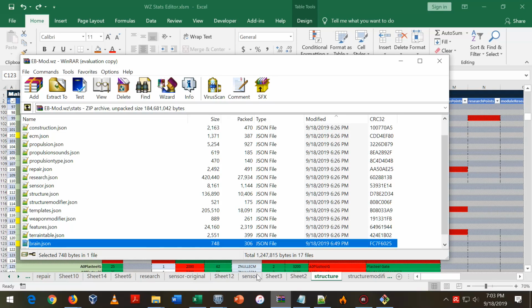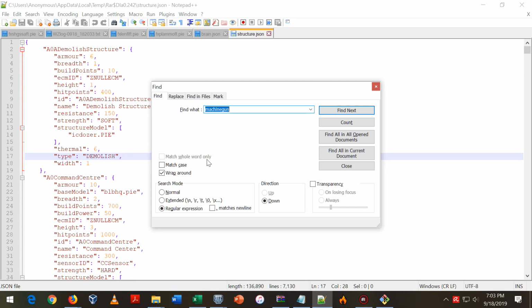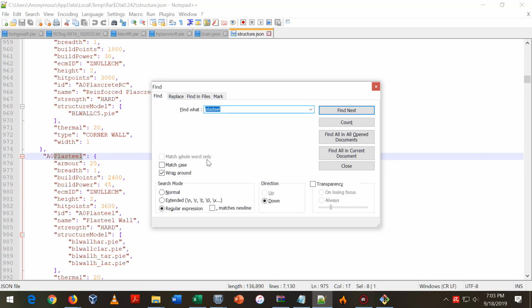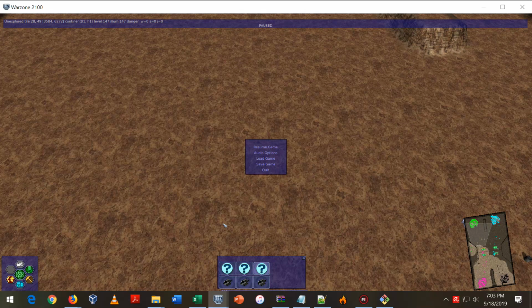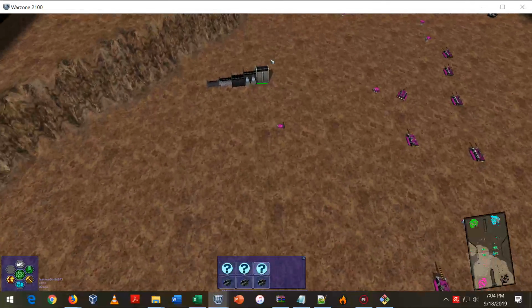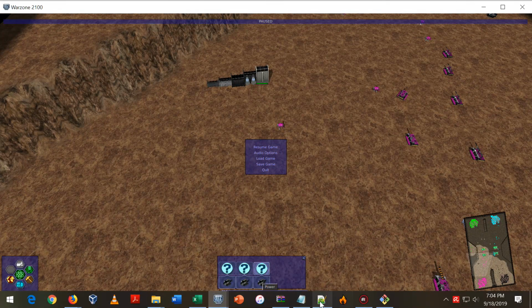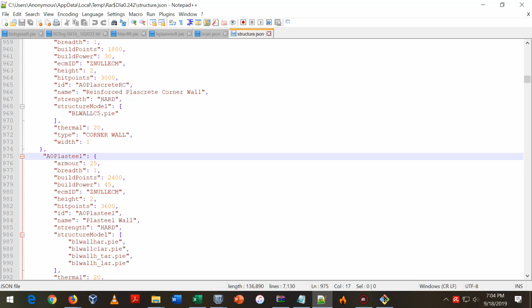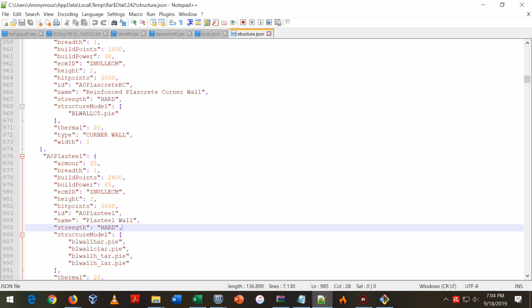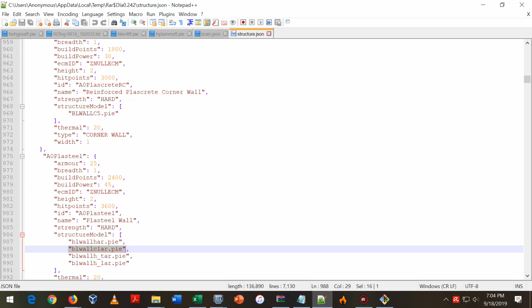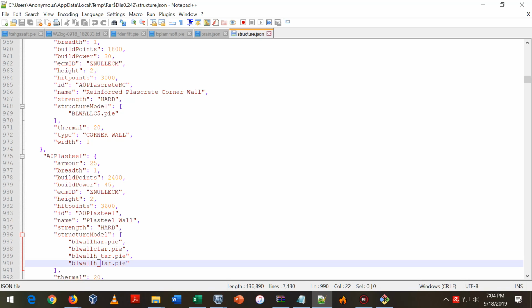This might actually be better to explain if we look at it in text format. So you can see for the Plasteel wall, which is this here, that's the graphical model for the Plasteel wall. And then if you've played the game, you'll know if you try to build a wall next to it, it'll turn into kind of like a corner wall or a figure 4. And so depending on what kind of walls are adjacent to it, there's different graphical models for the Plasteel wall.